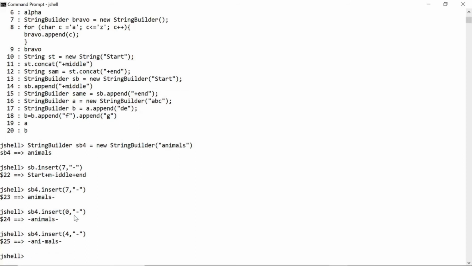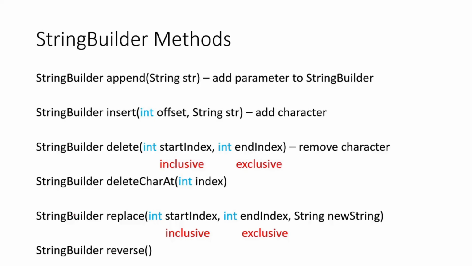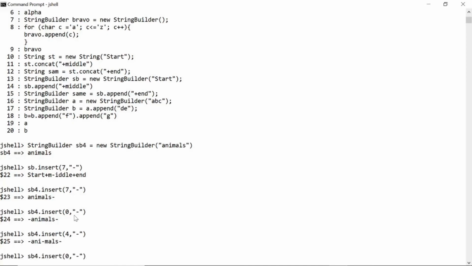Next, delete removes the characters. It's pretty much the same as in a string builder. The first index is inclusive, the second index is not included, it is exclusive. Let's make another string builder object.